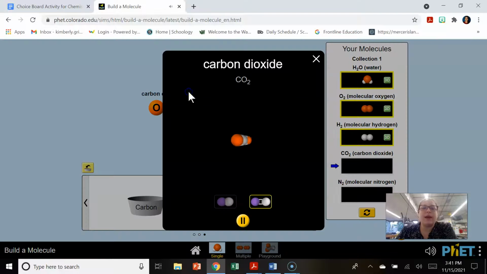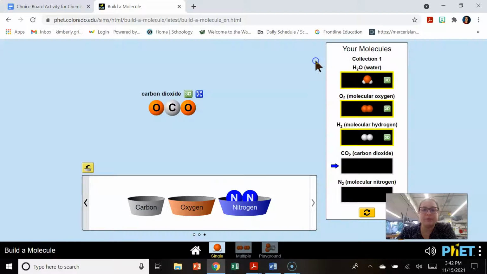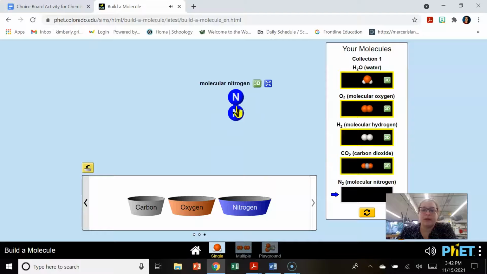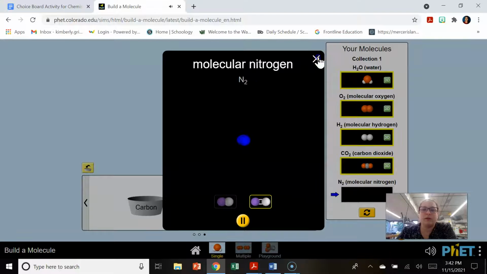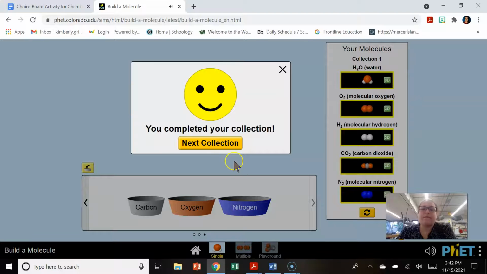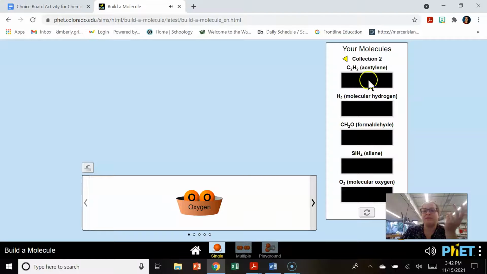And when you're building these, the PhET will actually put it in its actual shape. Okay, so like this one is linear. And then we would do like that, into, like so. Here's my N2 molecule right there. I've finished this collection. I fill in my worksheet as I'm doing this, and I move on to the next one. And here's my next set of collections. You can go back to your previous collections, but like I said, some of the collection molecules will get repeated. Like here's one that's already repeated, O2. I don't know why that PhET does it, but it does.